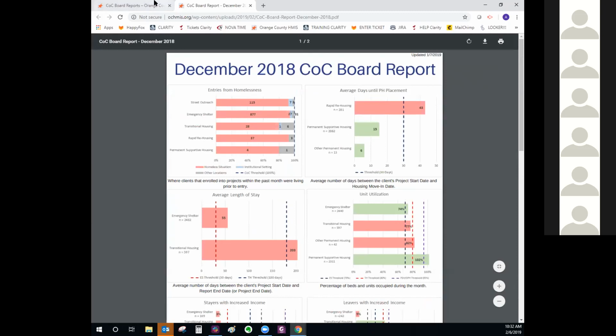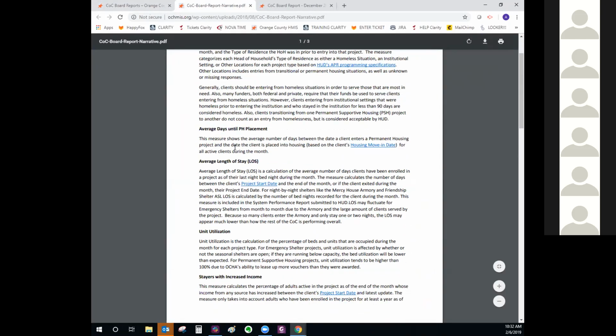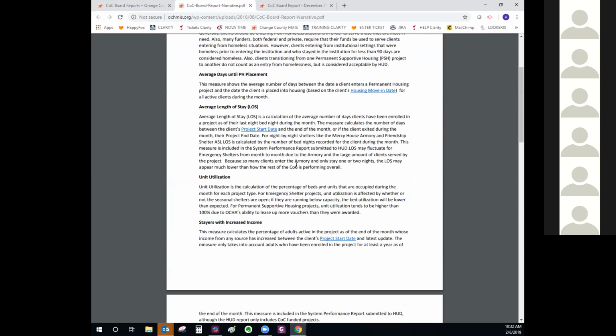So if we go back to the main page and we click here, COC Board Report Narrative, we're going to find a document that, as I was explaining before, will give you a more detailed explanation of what each measure represents and how each measure is calculated. So I will encourage you guys to read this document because it will also benefit us in understanding your project performance reports. And as always, if you have any questions after reviewing that document, please let us know. And I think that would be it for me.